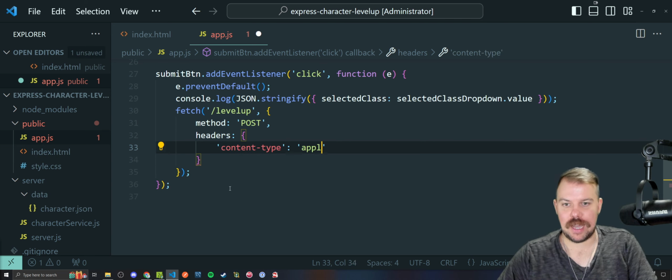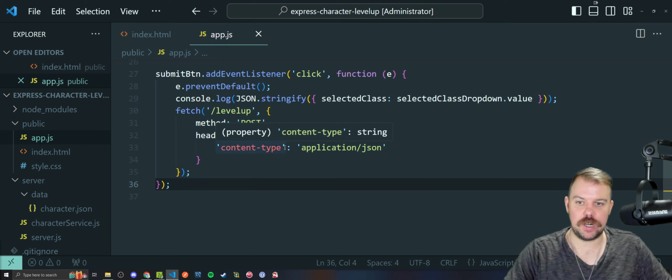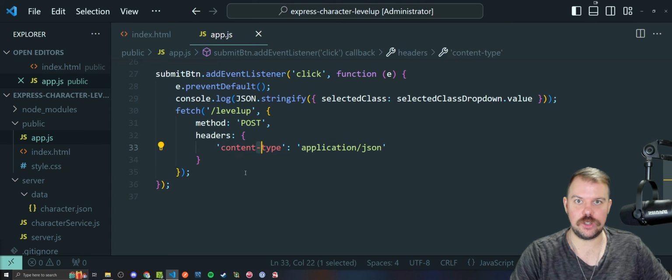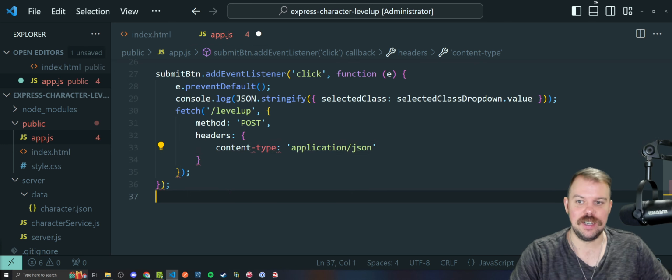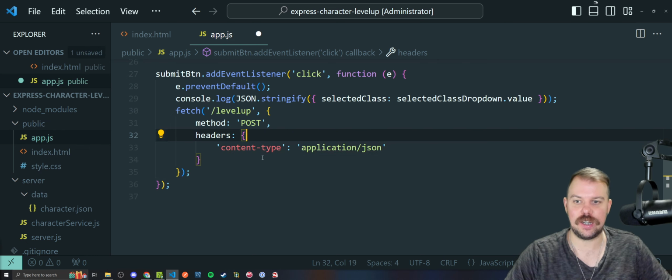Content-type, application JSON. Now you have to have content type inside of a string for this object's property or key because the hyphen in JavaScript is a subtraction sign. So this is interpreted as take the variable content and subtract the value from the variable type. We know that's not what we're trying to do here. We're not trying to do an arithmetic operation. We're doing a string. We're doing a key on an object. So you can have some non-traditional named keys on an object if you just wrap them inside of a set of string quotes like that.